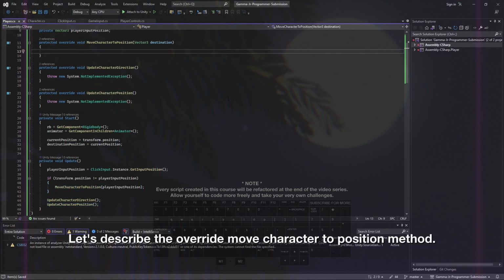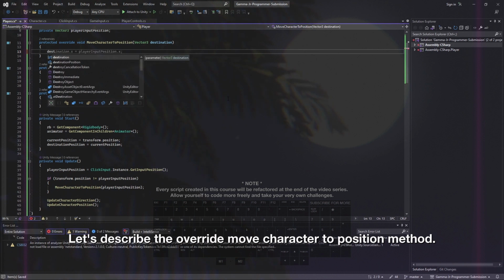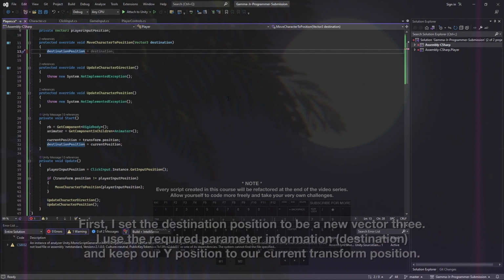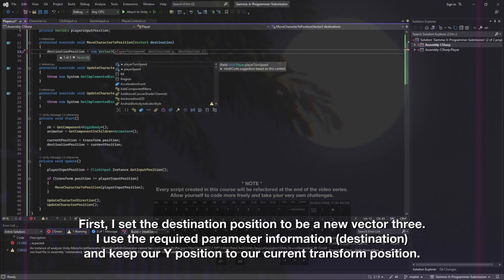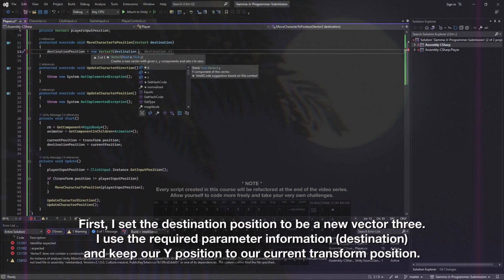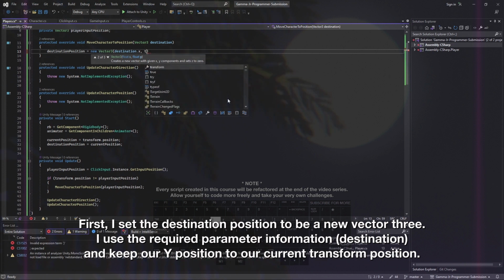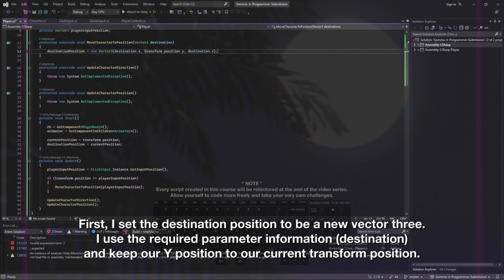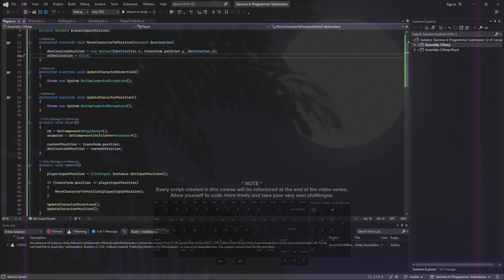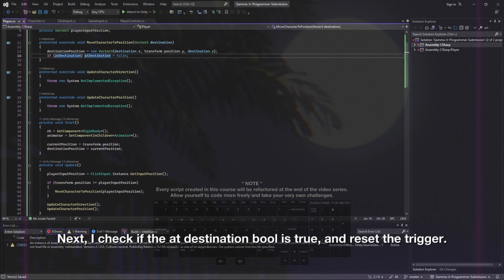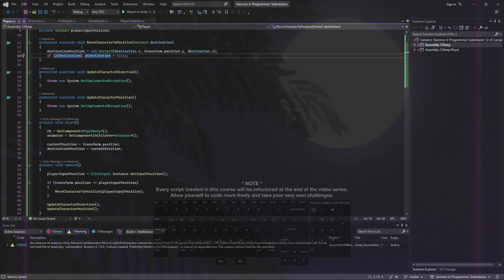Let's describe the override move character to position method. First, I set the destination position to be a new vector 3. I use the required parameter information destination and keep our Y position at our current transform position. Next, I check if the destination bool is true and reset the trigger.